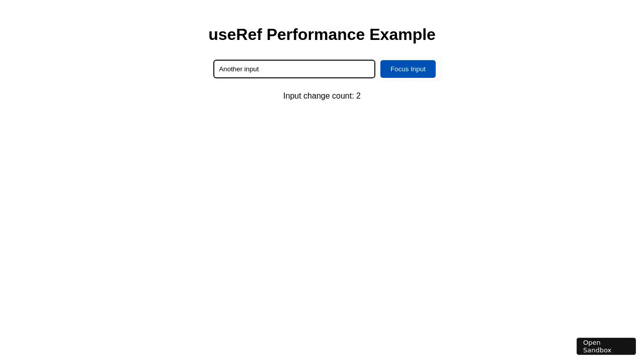Further interaction involves modifying the input field again, this time with the text "another input." The input field updates to show "another input," and the paragraph reflects "input change count: 2," accurately tracking the number of changes. Throughout these interactions, the demonstration illustrates how useRef helps maintain performance by minimizing re-renders, focusing on critical user interactions and outcomes.